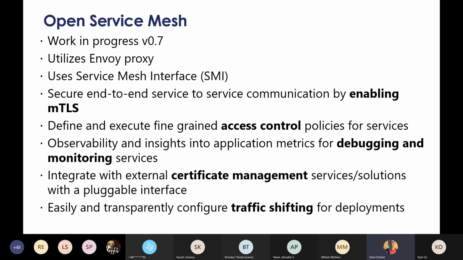Some of the areas it's been focused on currently, which I think are the key capabilities of why customers are adopting a service mesh, is really enabling mTLS out of the box. That's the first one I always hear when somebody gives a reason why they want service mesh. Then also having those fine-grained access control policies. In the demo, we'll go through one of those showing the kind of access policies you can set and how those work. Then observability insights into application metrics for debugging and monitoring services. It emits Prometheus metrics, so you can get detailed metrics on latency between service to service, those type of things, to get better observability into those metrics.